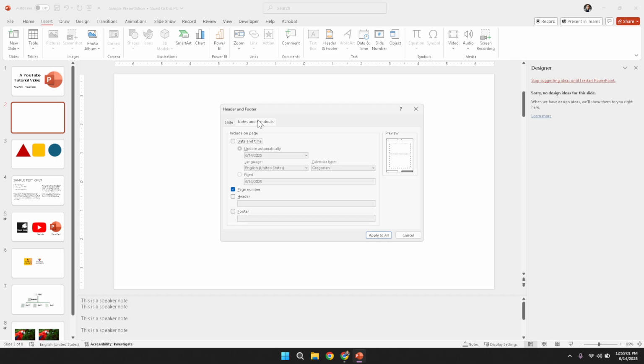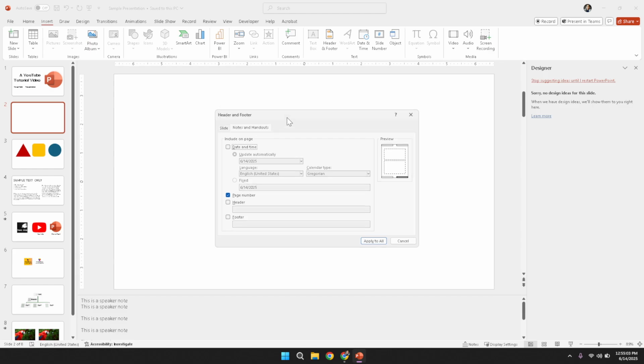Within the dialog box, shift your focus to the section designated for notes and handouts. This tab is particularly important if you plan to print your slides along with your notes, ensuring that the additional information appears exactly as you want it in physical copies. Selecting the notes and handouts area ensures that any headers and footers you enter will be appropriately applied to the printed materials associated with your presentation.